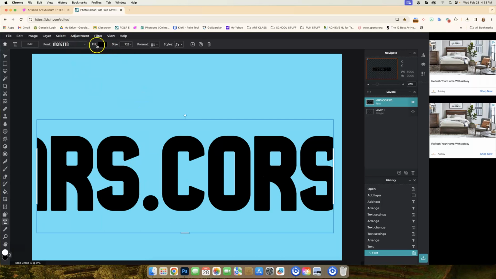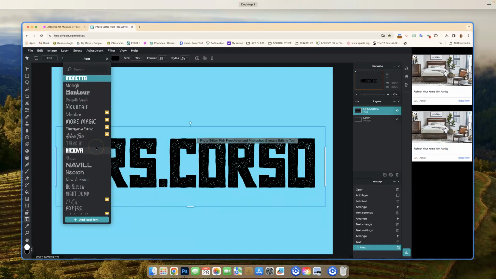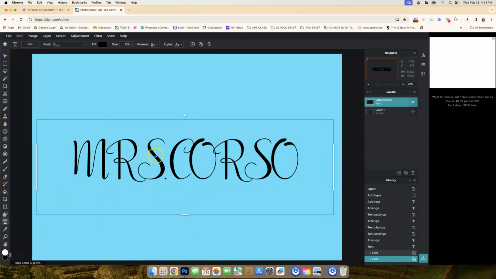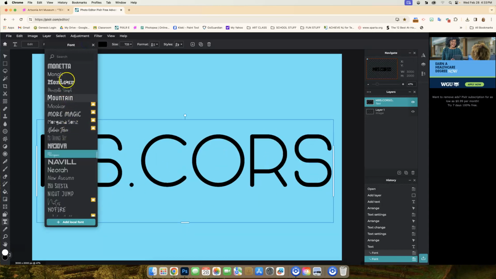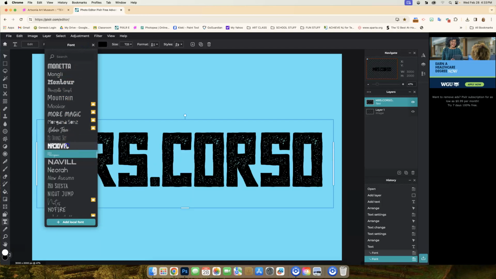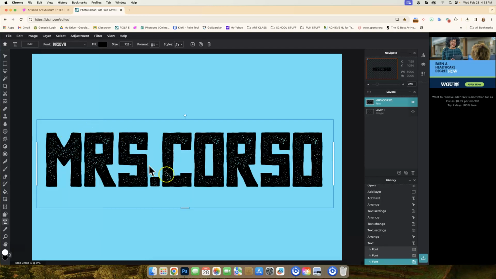My suggestion is to pick a font that is thick. Nothing super skinny like this, because inside the letters where the black space is, that's where your image is going to be. So you want that to take up a lot of space. Montour's nice, Mondetta's nice. I'm going to stick to the Najova, the one that I had.